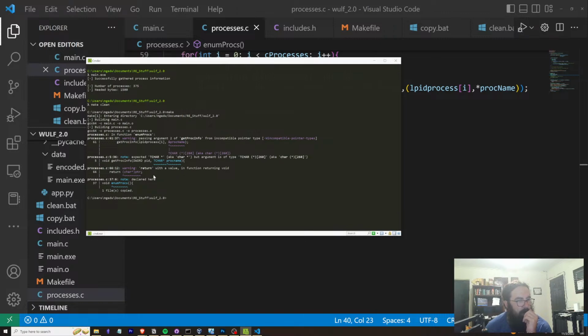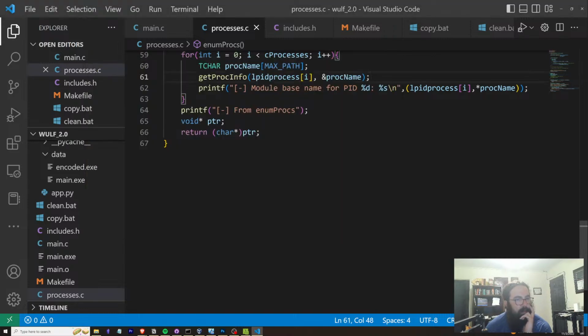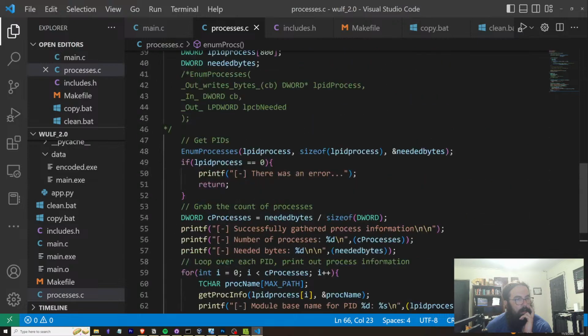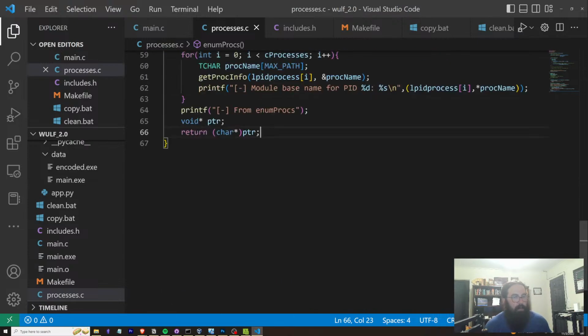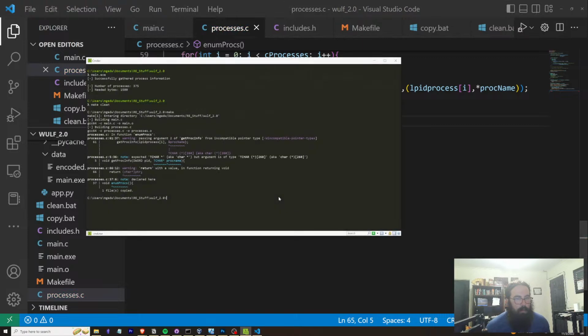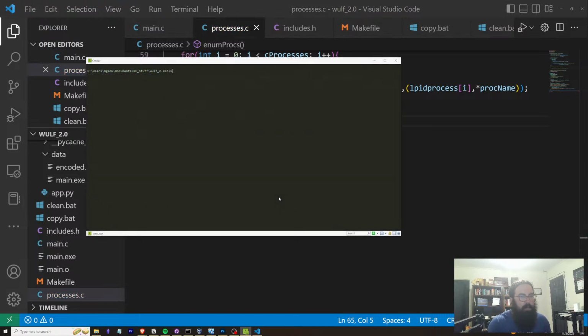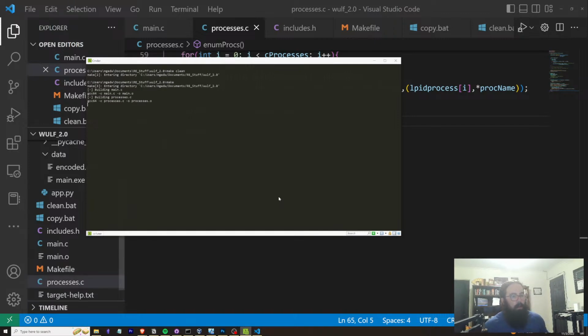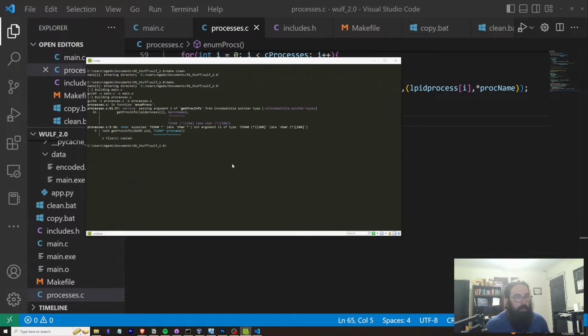Return with a value in function returning void. So that's an easy one to fix. 66. So that's just in EnumProc. Return. We don't need this anymore. All right, that should have at least cleared up one of the errors. Make clean. All right, so we cleaned up one of the errors.